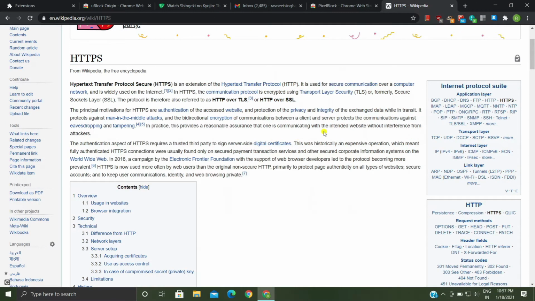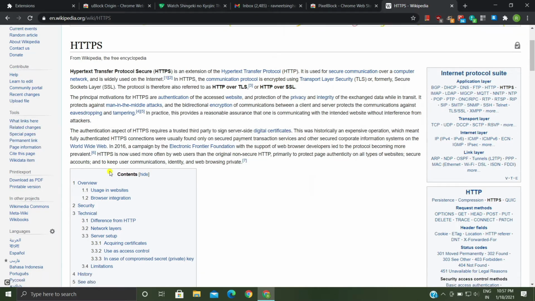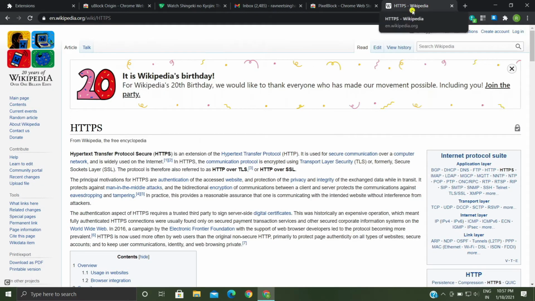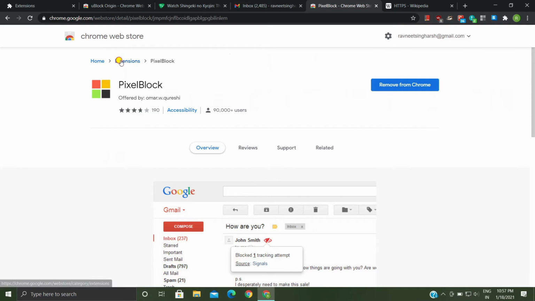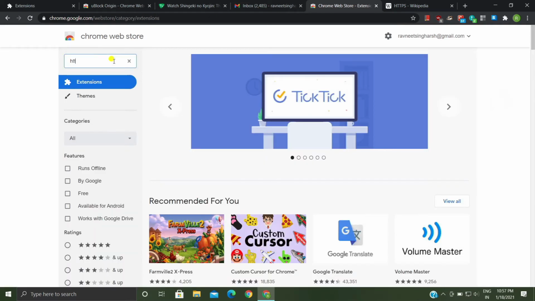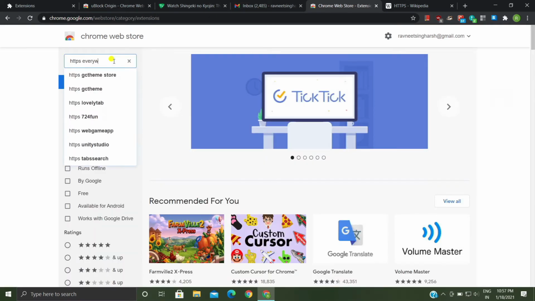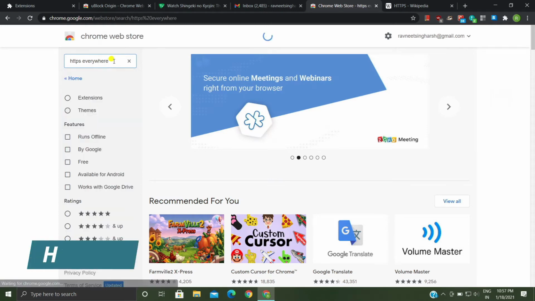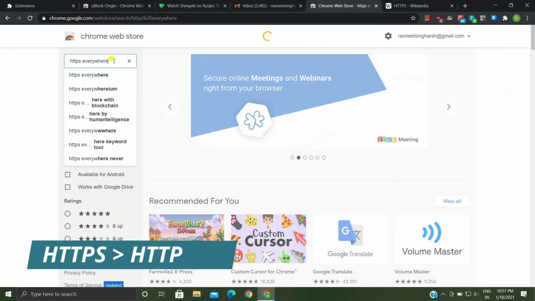Most of the websites these days have moved to Hypertext Transfer Protocol Secure, commonly known as HTTPS, for a more secure browsing experience. But still the old HTTP protocol is being used by some of the websites these days. I won't go into detail about these protocols, but the crux is that HTTPS is more secure than HTTP.